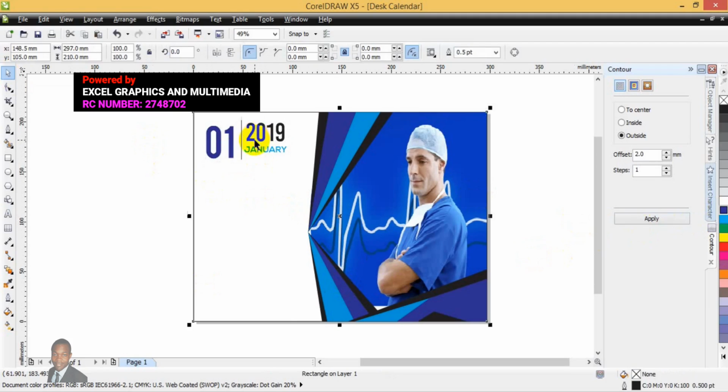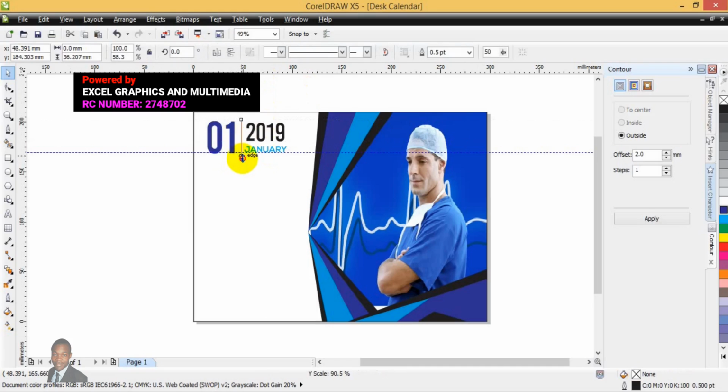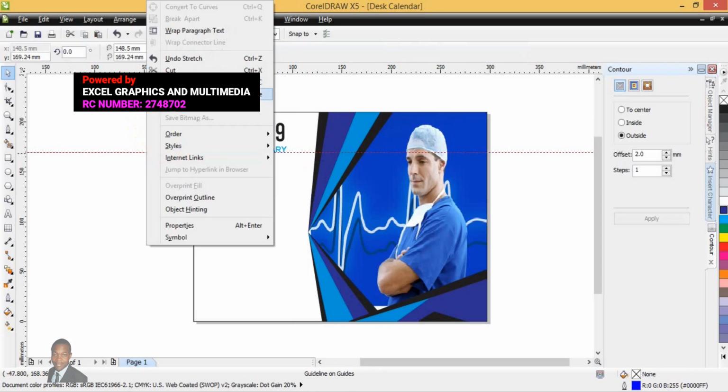Okay, we need a guide ruler, everything must be in the center, so we need to take this one up like this, and we need to resize our stroke. Okay, and we can delete our guide ruler back.